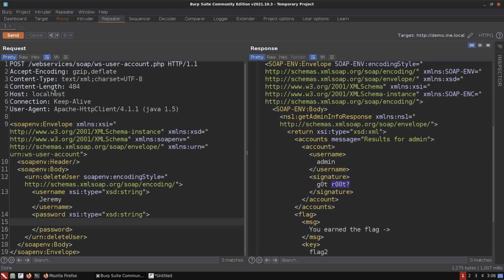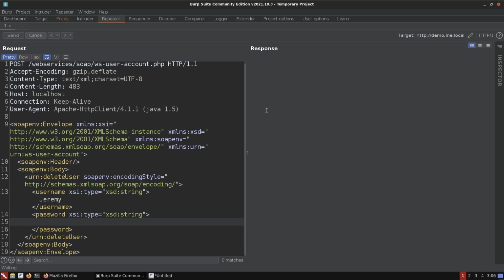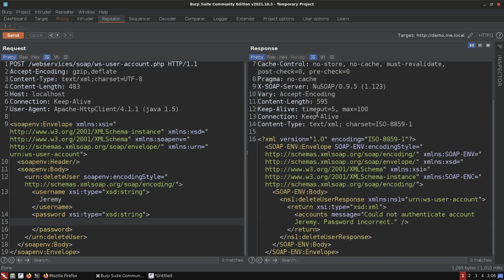So to begin with, I've just gotten rid of the value of the password. We didn't have one, which will bring me to another attack that you can launch here if you haven't figured it out already. But I'll send this and let's see what the response is. So you can see it says, could not authenticate account. Jeremy password is incorrect. Okay, so before we take a look at SQL injection, we can actually perform a brute force on this to try and find the password for Jeremy. But in this case, let's try the admin.